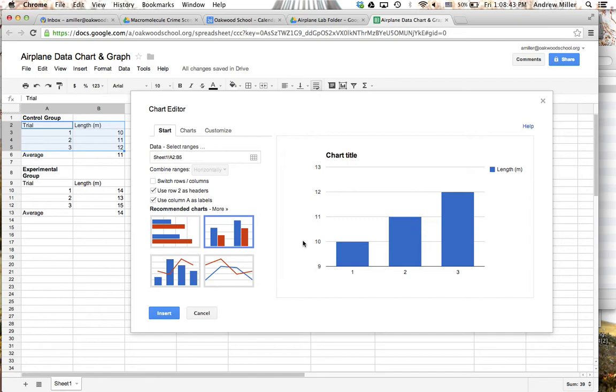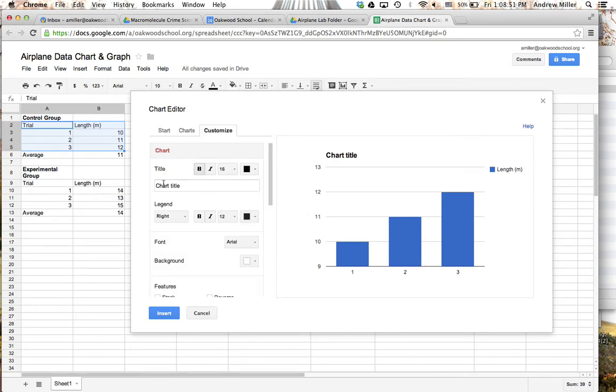So we want to press that, and there we have a nice beautiful graph of your data. And then after that, we want to add a title to it as well as label this axis and this axis. So we go to Customize. Right here is your chart title. So you can go ahead and, since we're doing the control group, we can put Airplane Lab Control Group. And if we click out of that, you see it automatically changes, so it's just nice.